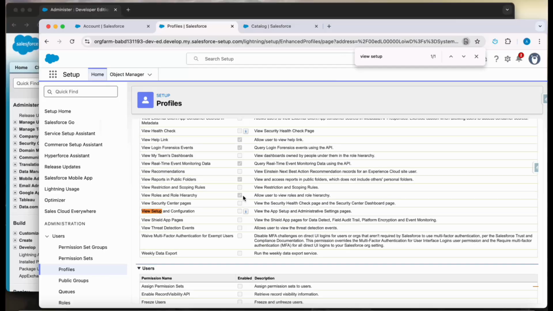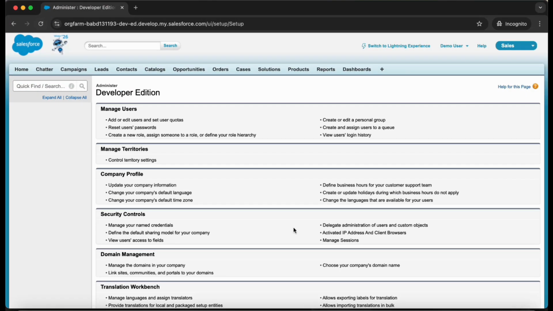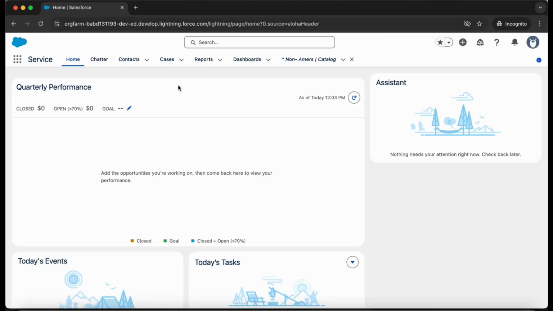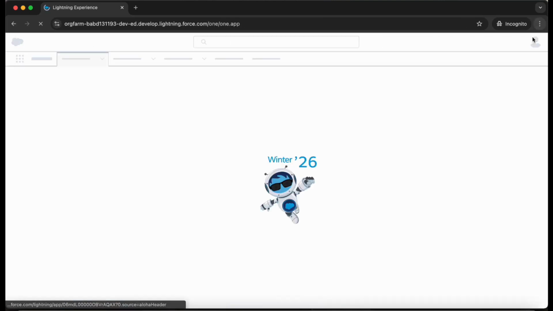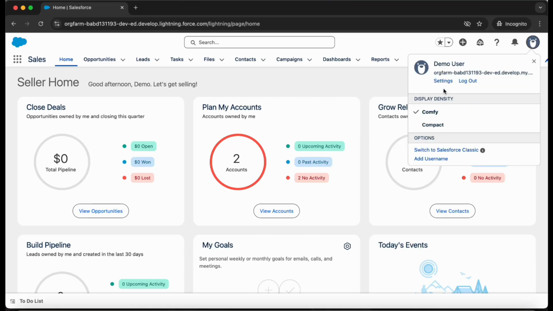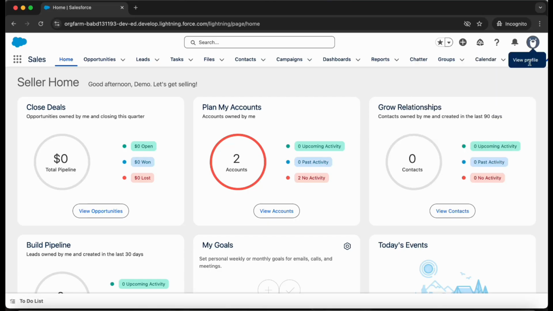And now when I go back to this user and refresh, you see the setup menu is gone. I won't be able to see anything in the setup menu. It's like I can only use the app launcher and change the app. That's it. If I click on my icon, I can go to settings for my user, but the entire gear icon is missing, where I could go to the developer console or setup or something. That has all gone.